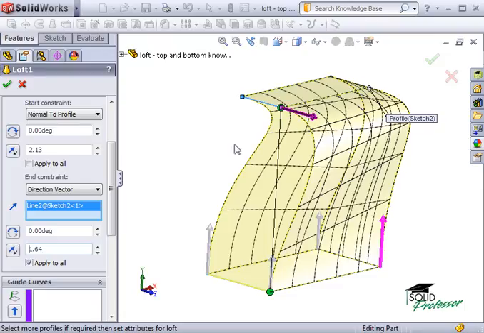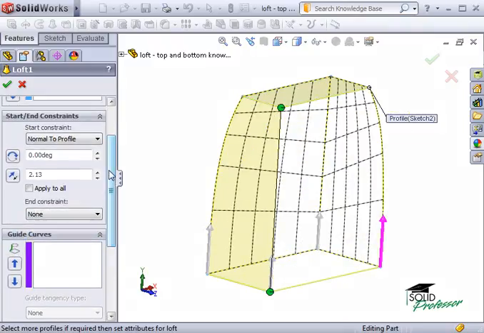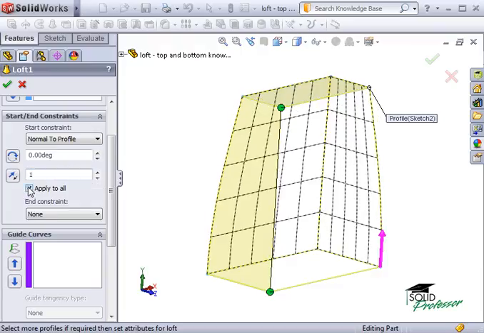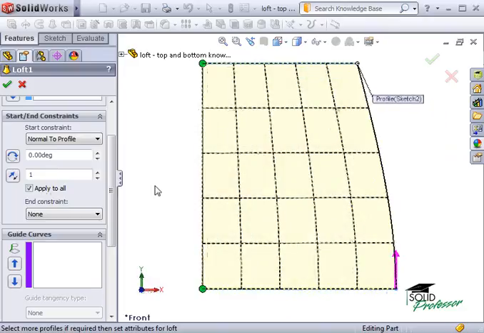Before wrapping up this session, let's take a look at the draft option we have when using these constraints. I'll disable the End constraint and return the Start constraint to a value of 1 applied to all points. To make the draft setting easier to see, I'll change to a front view as well.